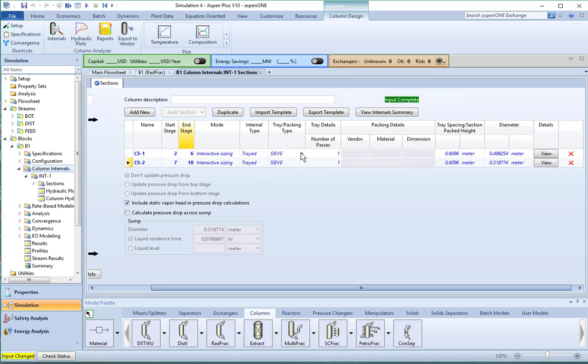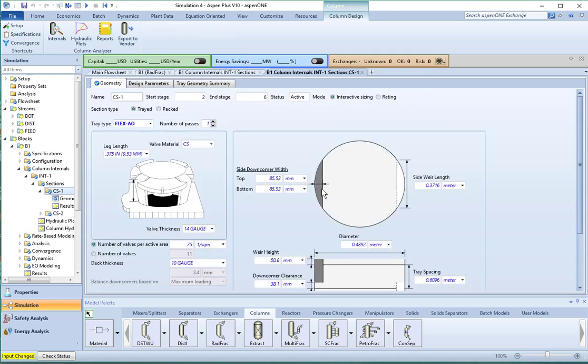I can do sieve trays, or you can replace these with some other sort of trays, these are valve trays, or bubble cap trays. I'll just choose one for one section and one for the other. I'm going to leave these as default values. I'm going to want single pass. And if I do this, what I want to do next is view the data that's in here. So we'll say view.